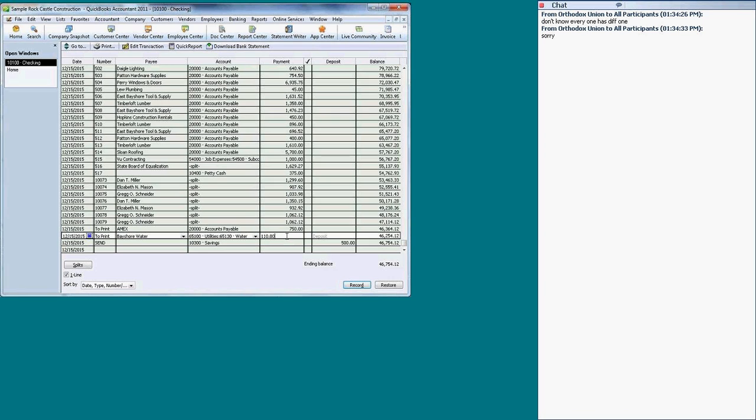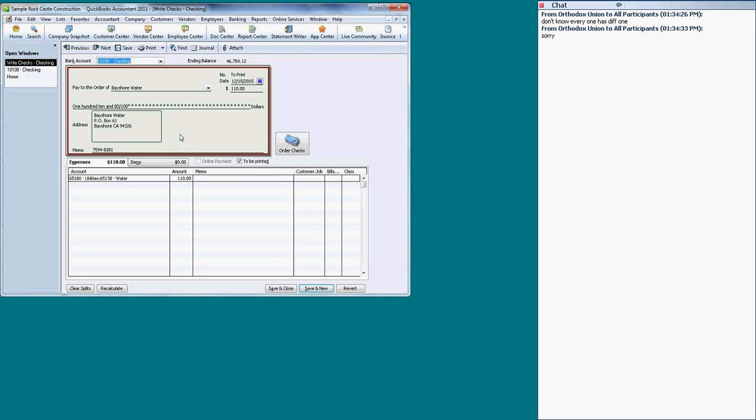If you want to bring up this check, you will have to double click, but you can't double click on one of the parts because this is a check and you're not able to change anything on the register. So you have to make sure either you double click on the balance side all the way on the right, or once you select it, you highlight it and click on the edit transaction button on the top. This will bring up the actual check and you can make any changes.